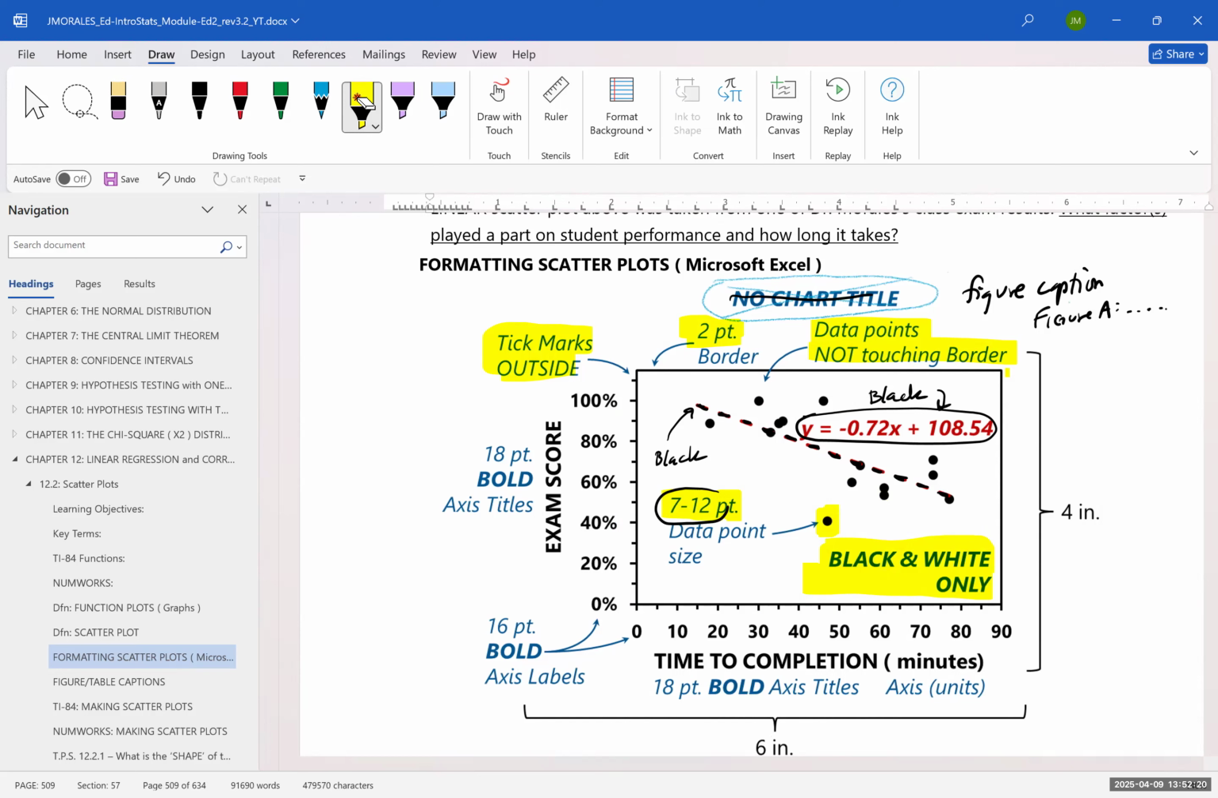All right, so if you make this graph to be 4 inches by 6 inches, then you could put the horizontal axis label as 18 bold. And don't forget to put the name of the random variable and include your units in parentheses. So when I say time to completion, you'll know that these numbers down here are represented in minutes. Okay, and if this axis is 18 bold, then the vertical axis will also be 18 bold.